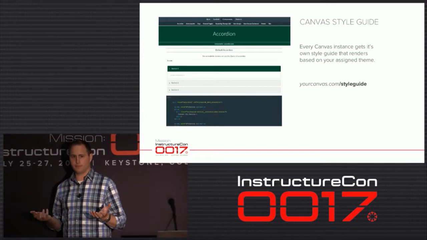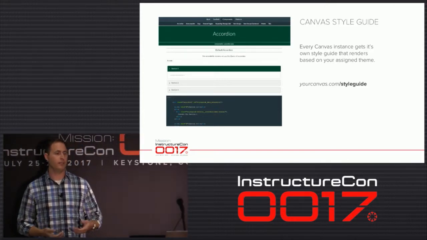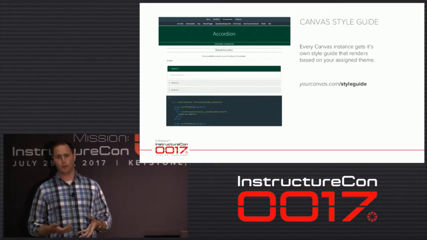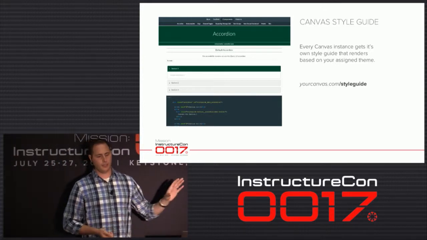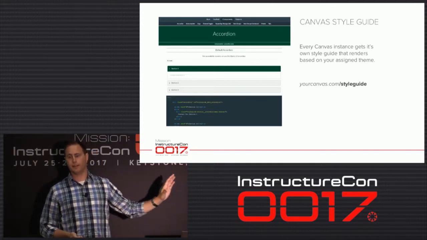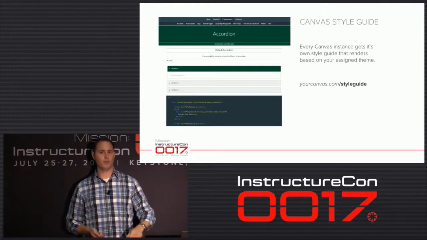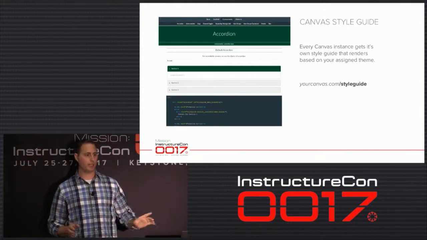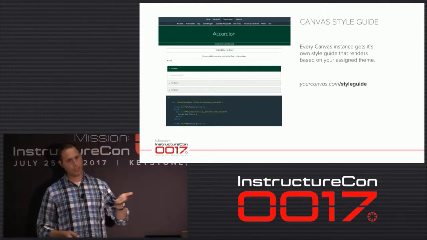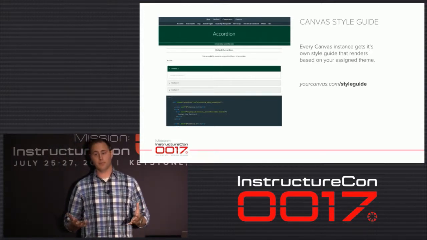So that's all well and good, but how do we actually get the developers to know what style classes to use? How do we get them to know what JavaScript functions to use to make their LTIs behave the way that Canvas does? For free, with Canvas, you get a style guide for every installation that is personally branded to the theme you have active straight out of the box. The URL's right there. You just type in your Canvas domain /style guide, and that just comes up.